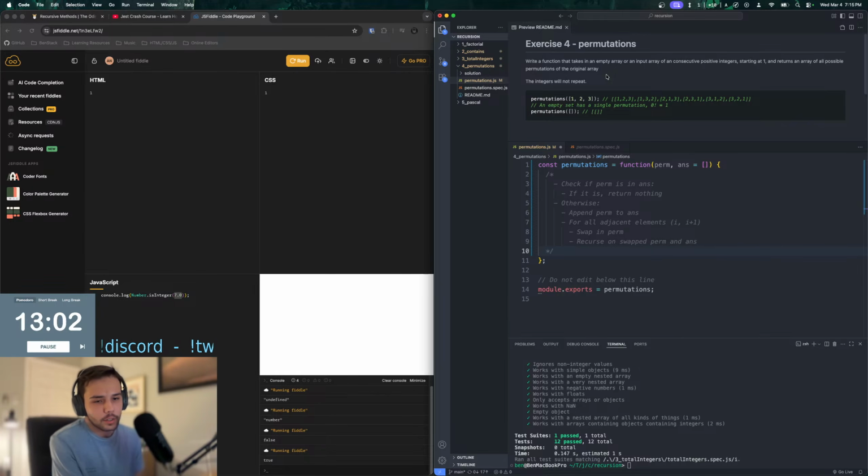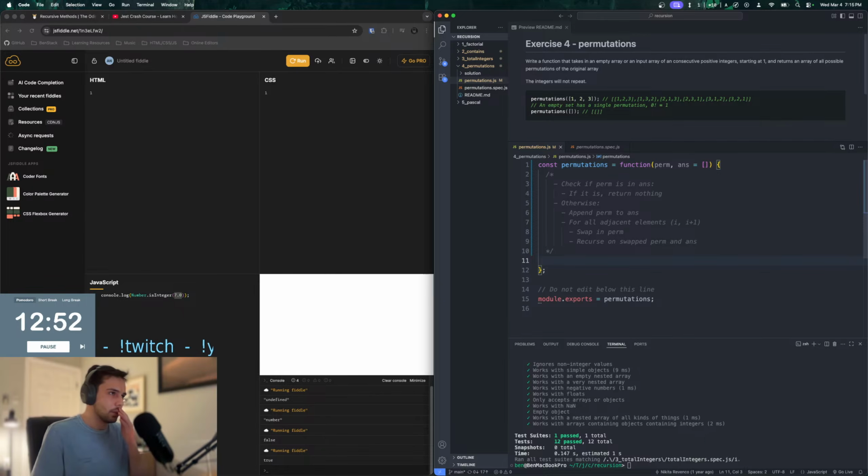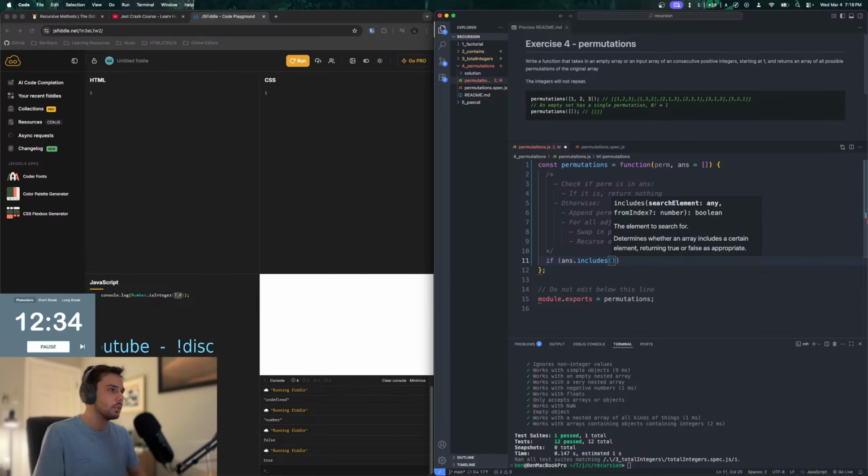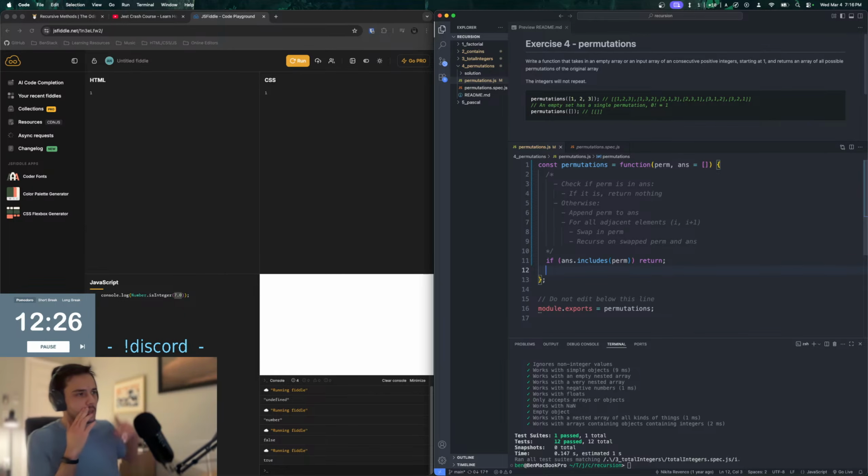If you do something like accessing a number at a particular index, you might not need to swap at all. Like, what do you mean by that, anime? I'll just go ahead and implement, see what this does. So we'll first do a linear search, which is if answer dot contains. I think it's array dot contains, maybe includes. That's includes. Permutation, then return, right? Because if the permutation is already in the answer, we don't want to keep it.